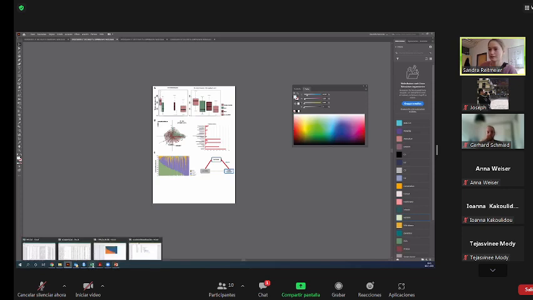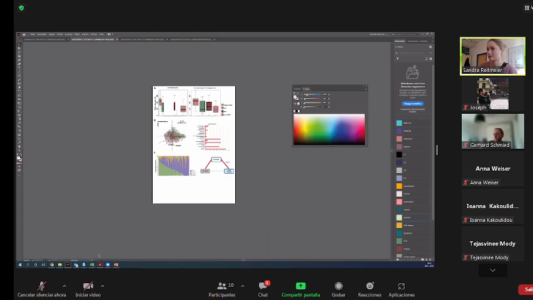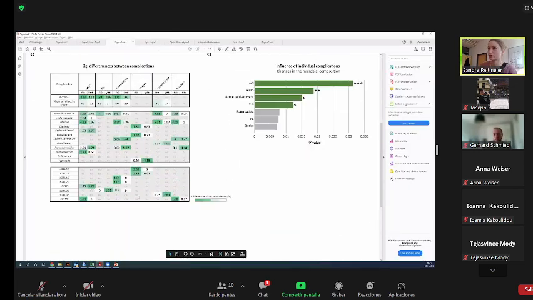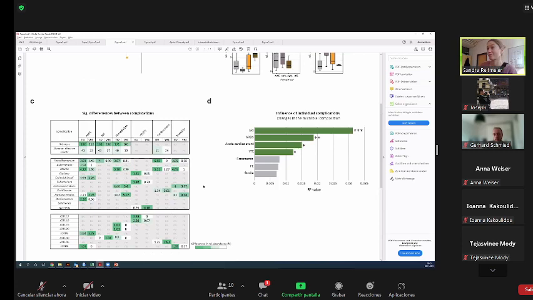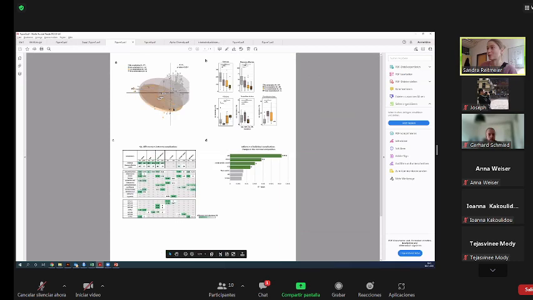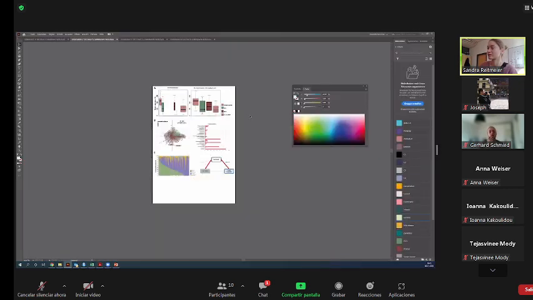So something else? I also like this one. It's not the best, but it's again one from Excel, and I adjusted it a little bit in Illustrator to make it more similar to the others, and this one as well. So then it looks a little bit more like one figure, not like figures put together.